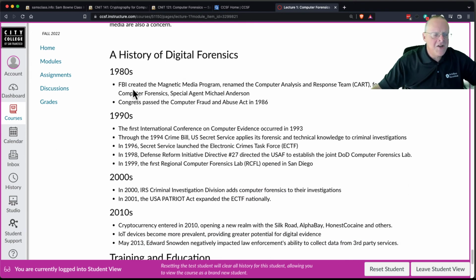In the 1980s, the FBI created the Magnetic Media Program, later the Computer Analysis and Response Team, and they passed the Computer Fraud and Abuse Act. This is the main act used to prosecute hackers. This defined, way back in the 80s, before the internet, the idea of there being a crime where you use a computer in a way you're not authorized to use it.